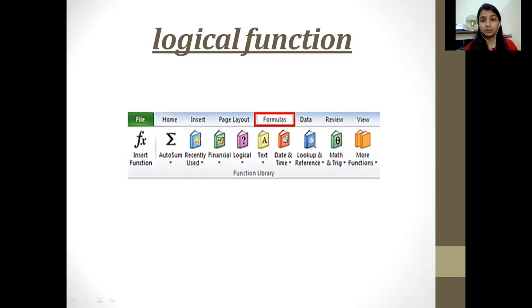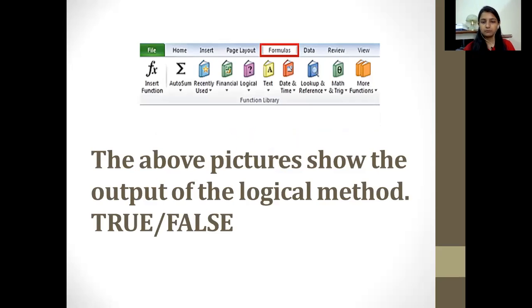And I have given you a brief idea about logical functions, where we have options that are IF, AND, OR. These all are functions, like what kind of operation I want to apply, like addition, subtraction, average. So these are the functions coming in logical function. So here's a question in front of you. The above pictures show the output of the logical function. What do you think? This picture is showing the output. I'm giving you a few seconds to think about it. Is it the output?